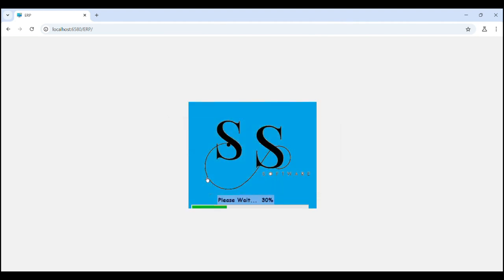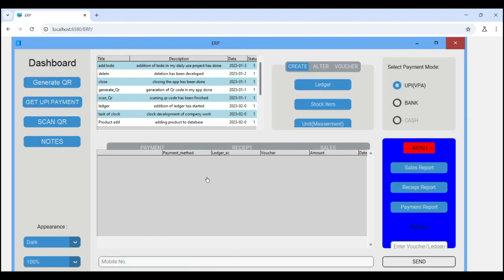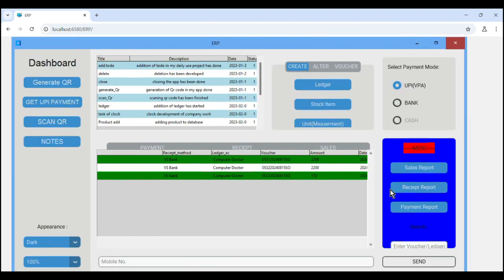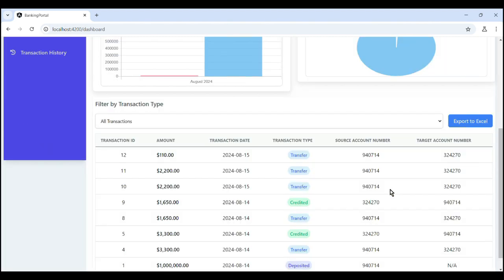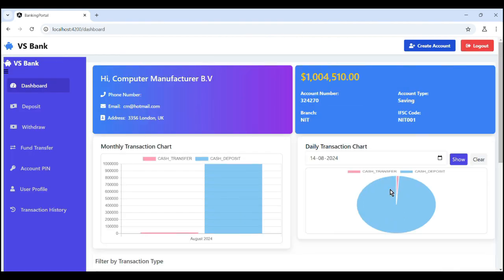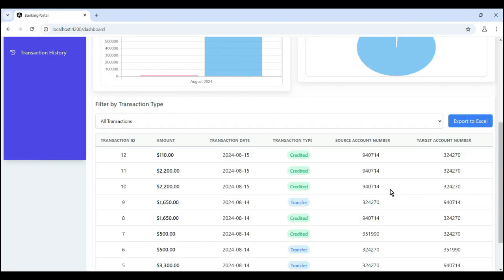Now the automation test script would navigate to the ERP application. In the ERP application, it would validate whether the receipt amount has been updated and the receipt transaction has been updated. And if you see, there is no update in the receipt account and it is not reflecting in the ERP application. Now it is logging into the customer's bank account and checking whether the fund transfer is there. If you see, there is no fund transfer. In the computer manufacturer account, there is also no credit transaction reflecting.